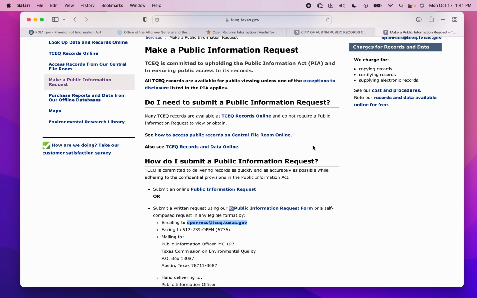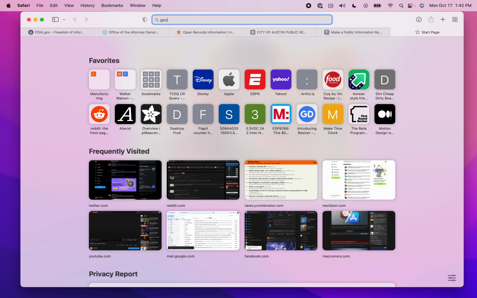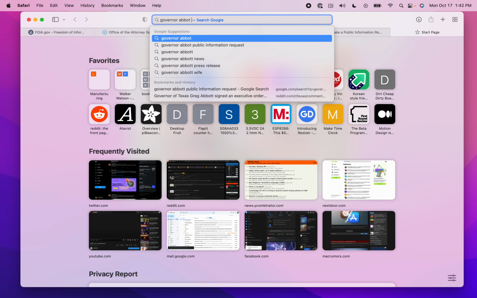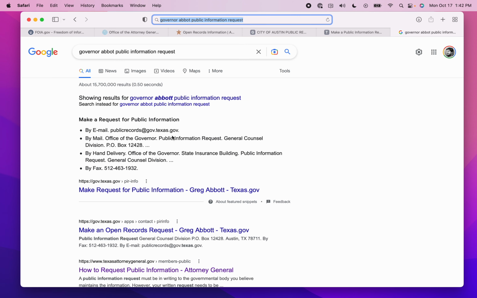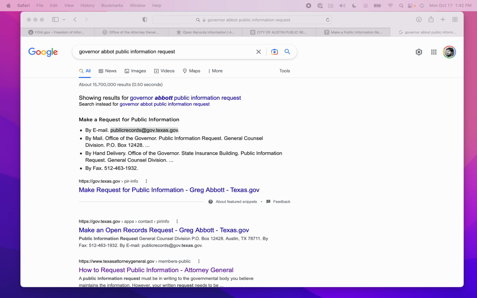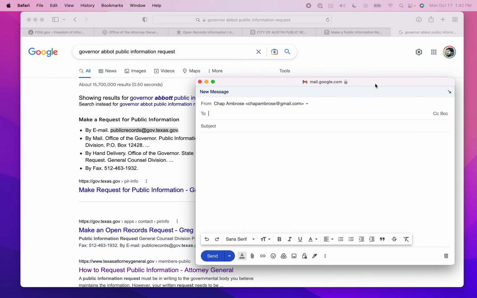And let's do, why not, Governor Abbott. Let's see. Oh, here we go. We don't even have to click to get his. Thank you, Governor.